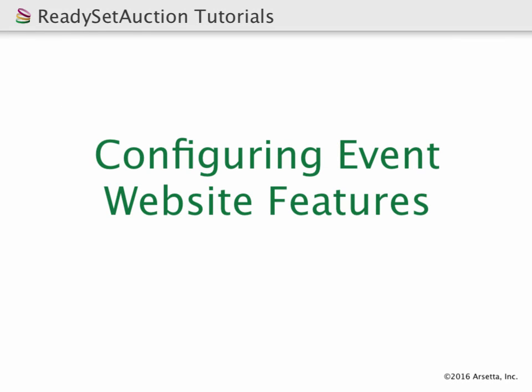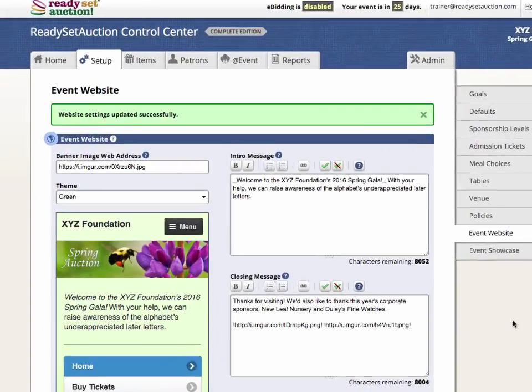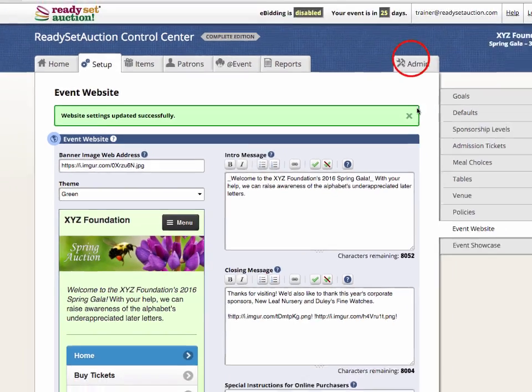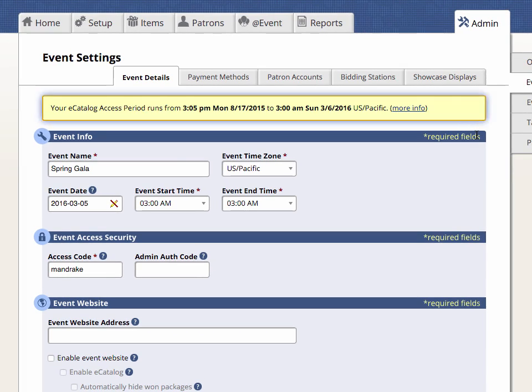Finally, we'll look at how you configure the features of your event website. For this, you'll return to the Admin tab, which we covered in some of our earlier videos in this series. Remember that only your event administrator can see the Admin tab, so only the administrator can make these changes to your event website. To set up the event website's web address and features, go to the Event Settings tab under Admin, and look in the Event Details third level tab.